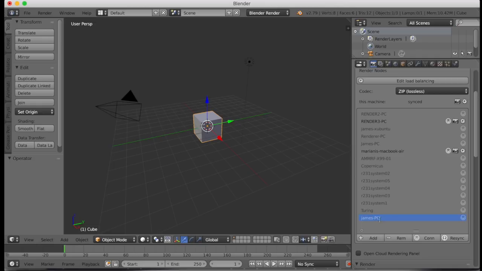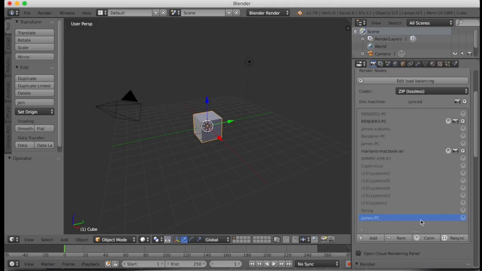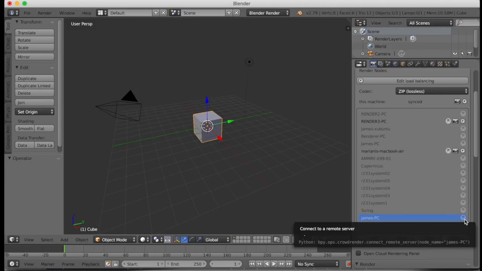James's PC or something like that. And the best way to do this is add the computer by its host name. If you don't know what a host name is, it's quite easy to figure out. You can just Google it for your operating system, and there'll be some resources there, I'm sure, that will tell you how to do it. The host name means that when you click this button, our add-on is going to be able to resolve that host name to its network address.